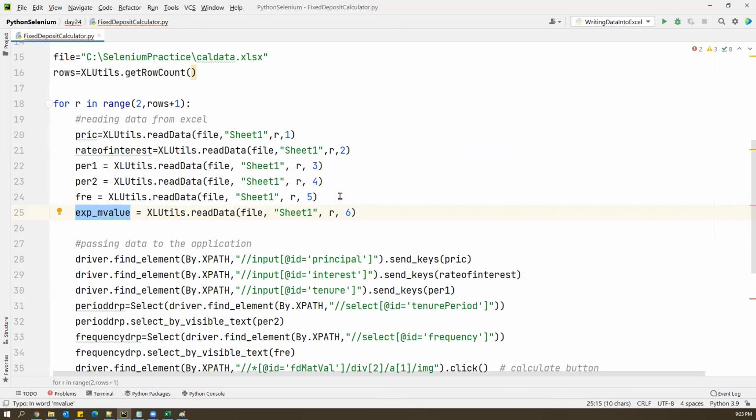So here what I'm doing, I'm reading all the data from the Excel sheet step by step, right? All the columns. So the expected value also we captured from the Excel sheet into this variable. Now, what is the data type here? What type of data is it? Is it a string or a number?